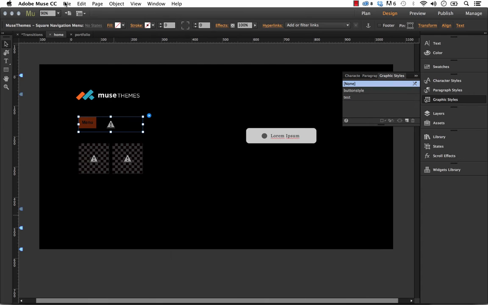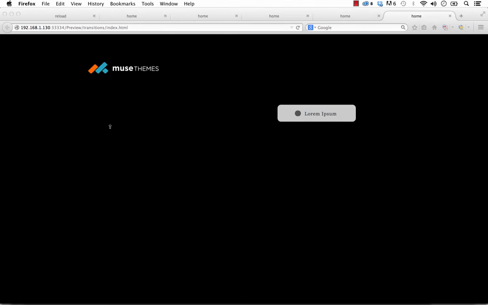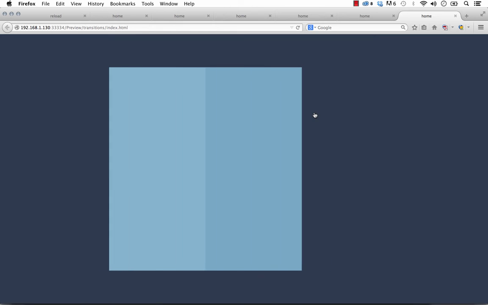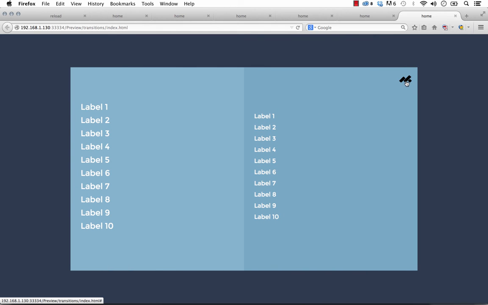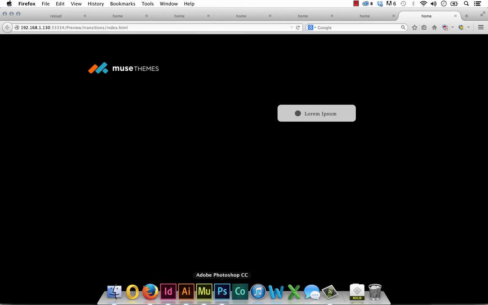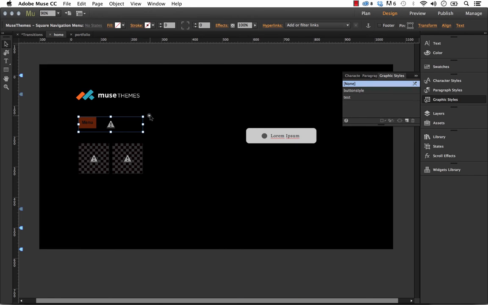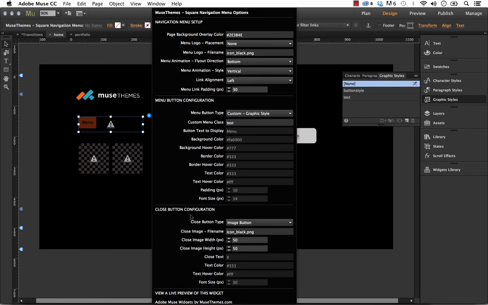Okay, and now let me preview this in the browser, show you how it looks. So we click on that. You can see that the little MuseThemes logo was up here as the close button. So you maybe want to use a button that actually tells users to close the window, but this was just a cool example, and you can see how nicely it works. Okay, let's have a look at the rest of them here.